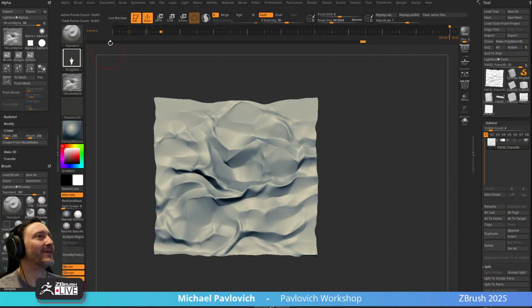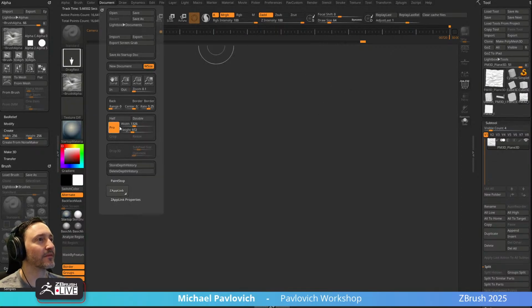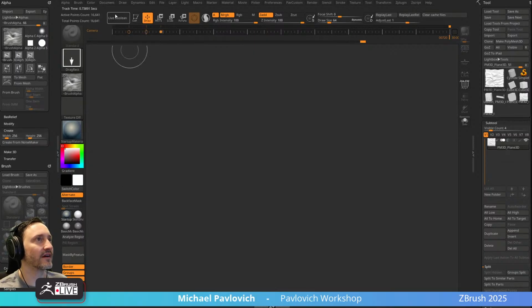I mean, one way you could do it, like say how we have these nasty edges. Let's do it old school. Document, turn off proportion. We'll do a 1024 by 1024 resize.